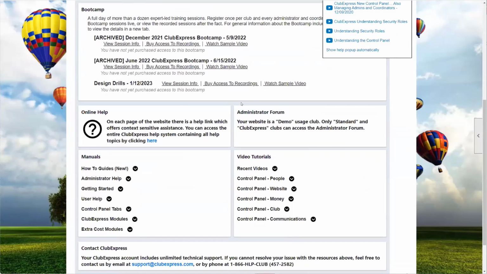Now, this is a demo site, so we don't have access to the administrator forum, but if you are a full website administrator, you have access to the ClubExpress Administrators Forum. It's a really fantastic place to go to pick apart the brains of other admins. Even if they're not in the same type of organization as you, they may have similar thoughts and tips and questions about setting up an event or creating a survey. So even if you're just bored, we highly encourage you to poke around some of the forum posts and see if there's anything you can offer some thoughts on, or if you have a question that you'd like to pose to the group.